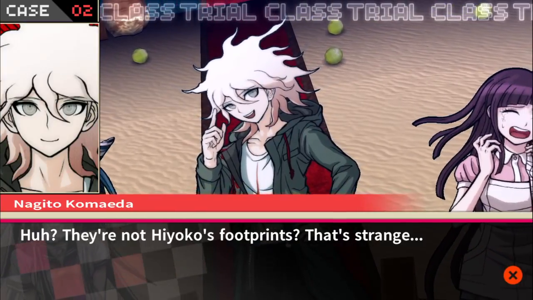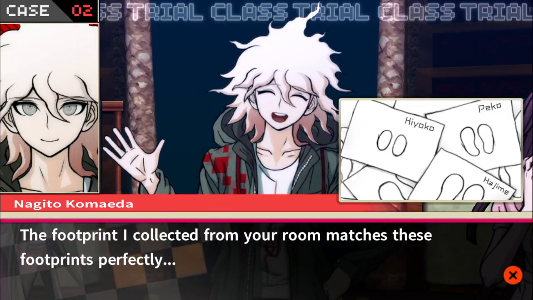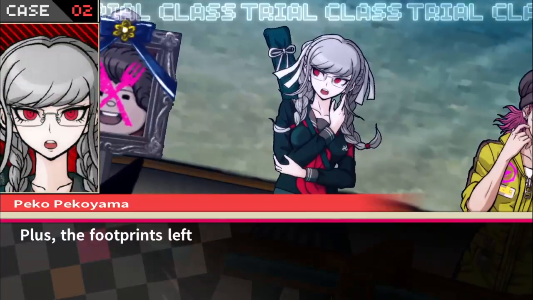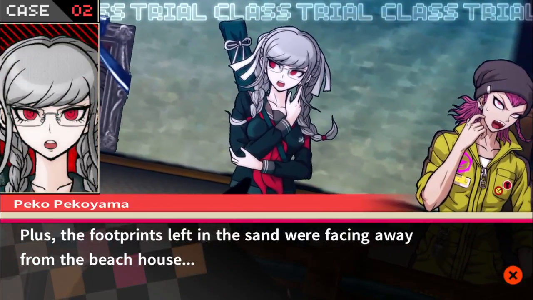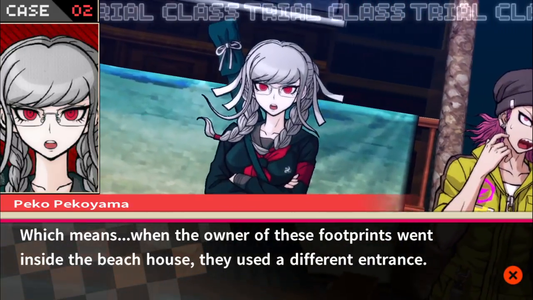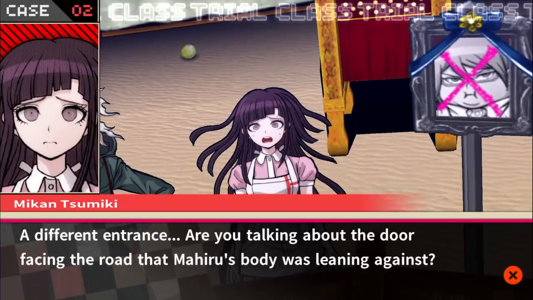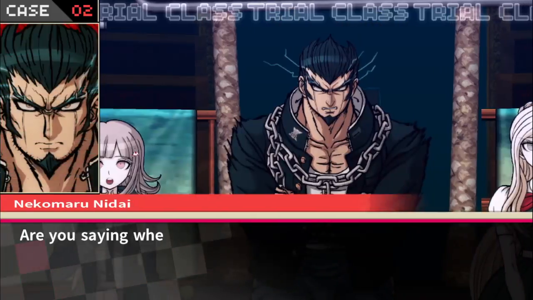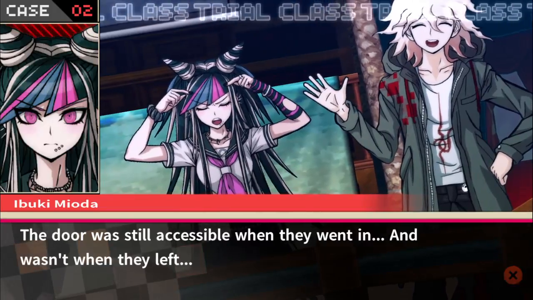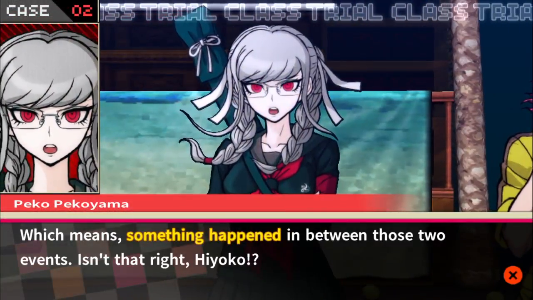They're not Hiyoko's footprints? That's strange. The footprint I collected from your room matches these footprints perfectly. Collected? I never gave you permission to collect that, you nasty pedo! Plus, the footprints left in the sand were facing away from the beach house, which means when the owner of these footprints went inside the beach house, they used a different entrance. Different entrance? Are you talking about the door facing the road that Mahiru's body was in? Are you saying when that person went inside the beach house, the body hadn't appeared yet? The door was still accessible when they went in, and wasn't when they left. Which means something happened in between those two events.